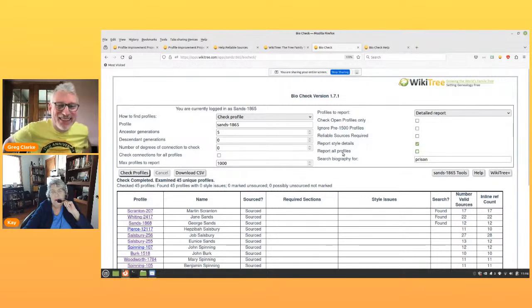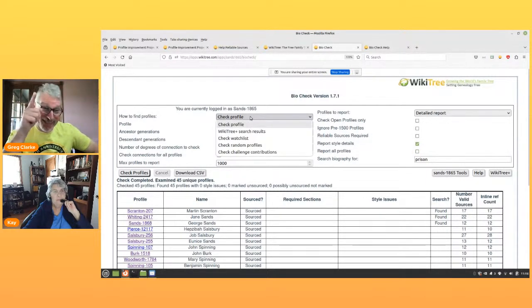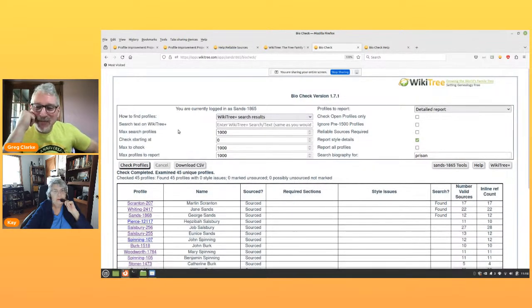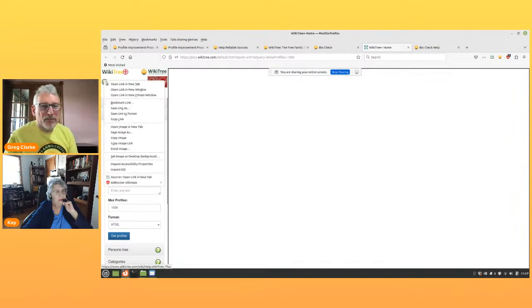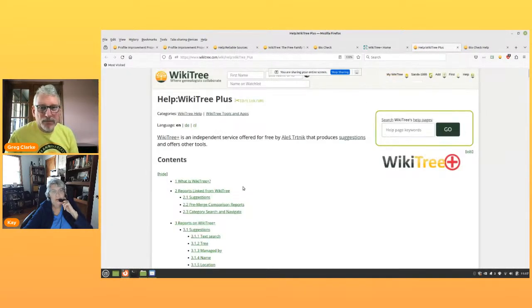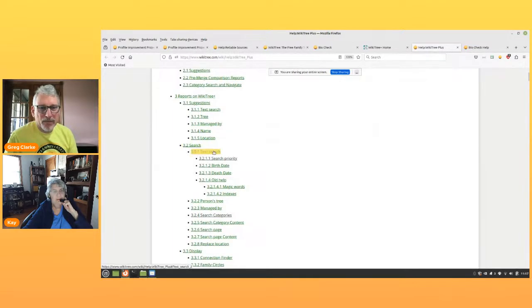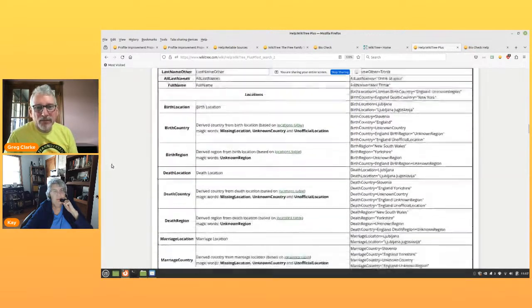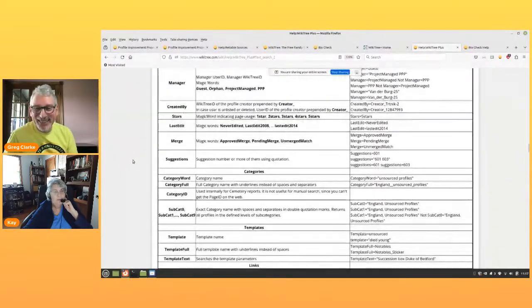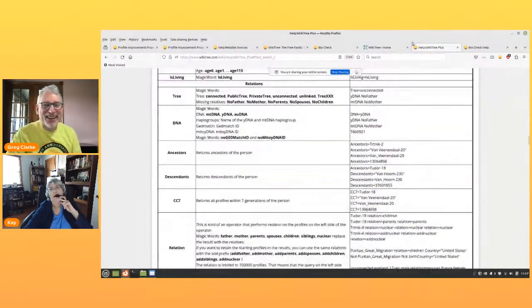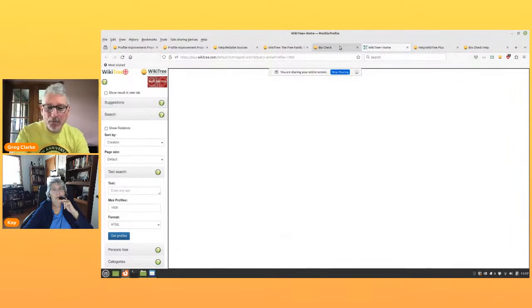BioCheck could also be called a rabbit hole finder. You can search for anything that you can search on WikiTree Plus. Now, if you're not familiar with WikiTree Plus, it's the text search. And if I go to the help for WikiTree Plus, it's search, text search. So any of the combinations that you can search on WikiTree Plus, and there's a lot of them, you can do anything.